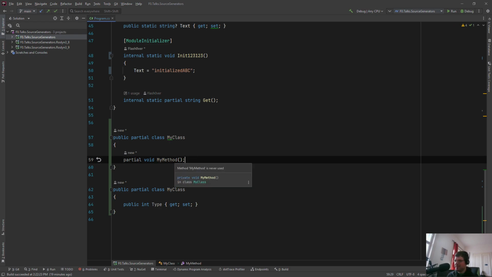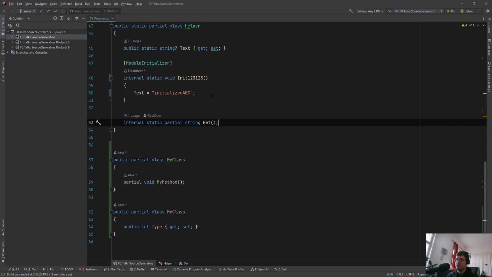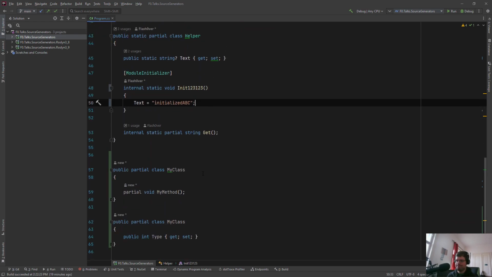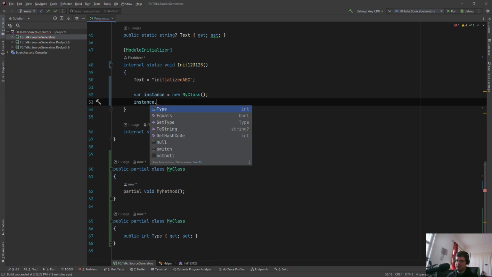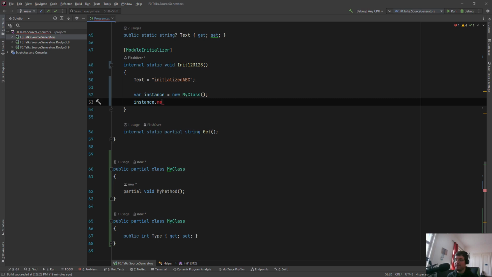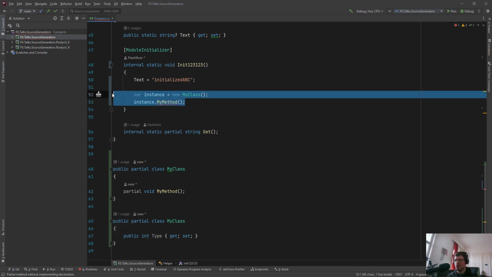But if I have no implementation, I could actually call this. So we could say, let's do it up here, var instance equals new MyClass and call instance.MyMethod. But since there is no implementation, yes, I can't call it here because by default it is private, so I can't call it. Actually, I need to call it within the partial class.